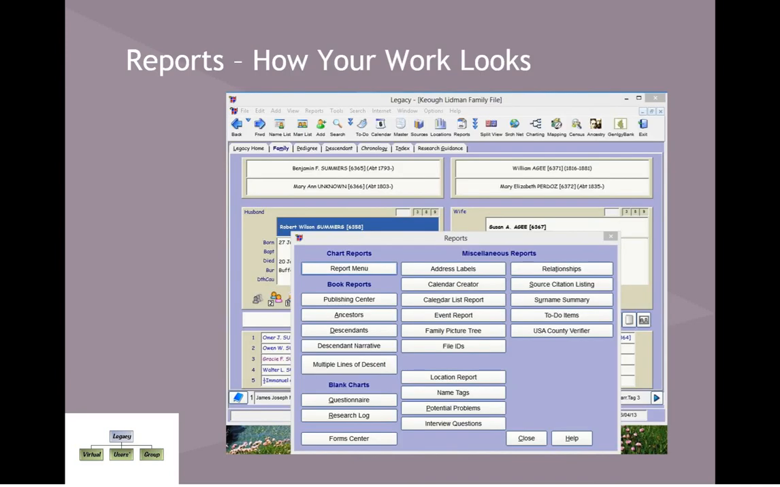There are an amazing number and variety of types of reports in Legacy. Be sure to check them all out and make the most of your work. I'd tell you to keep in mind the USA County Verifier, the Event Report, the Location Report, what I've mentioned before, potential problems. Those are great ones for starters.